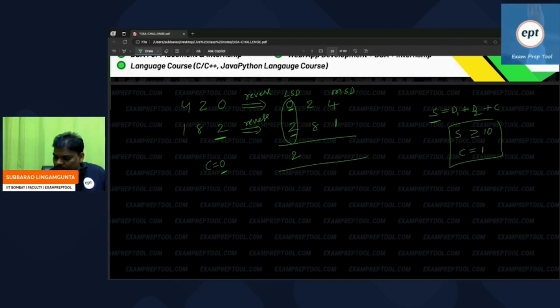Please be careful, I'm repeating once again. Calculate the sum first, okay? After calculating the sum, you have to check one condition. If sum is greater than or equal to 10, then carry is equal to 1. So observe properly: if sum is greater than or equal to 10, carry becomes 1.